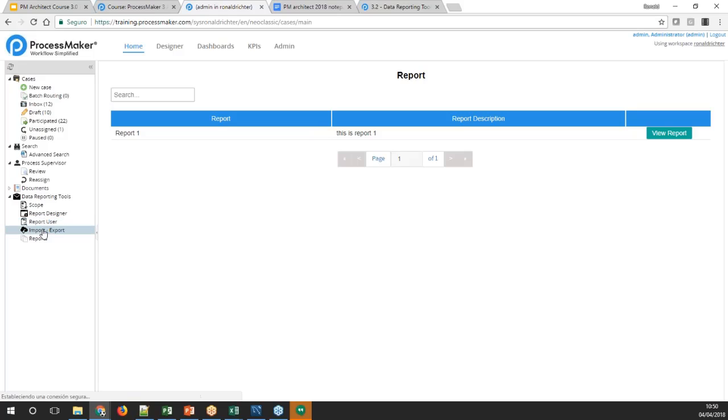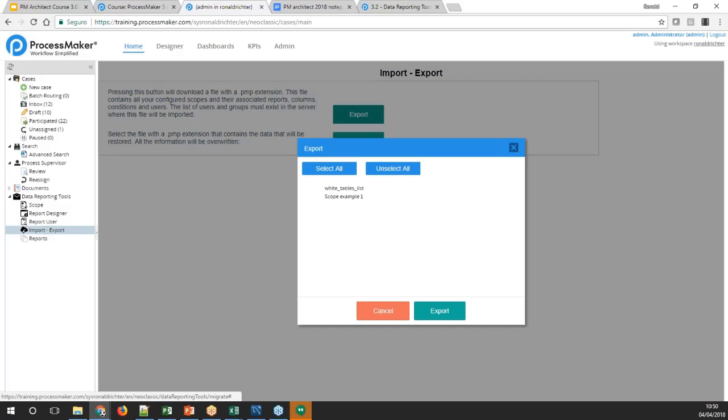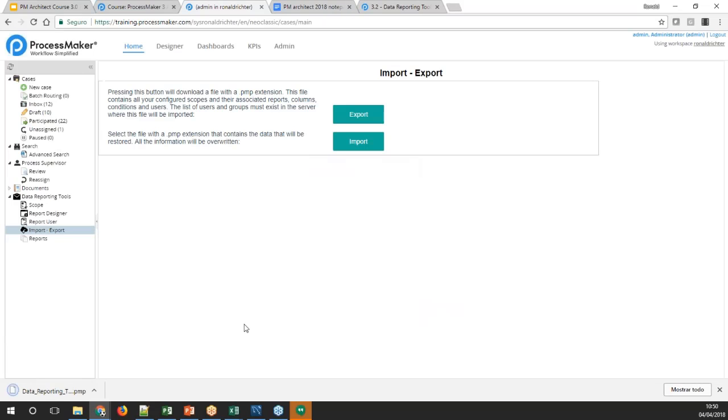And the last option we have here is the import export for my scope. So I can just click on this option here to export my configuration and my scope. I can also select a specific scope. I can select my scope definition and the report included in the scope. Select all or unselect just this. Let's just export the scope definition. Now we'll export this.